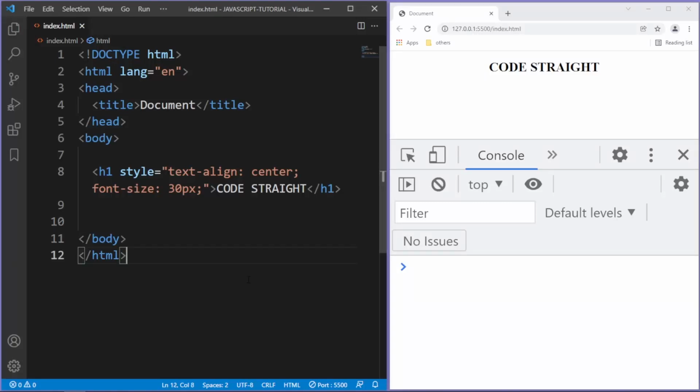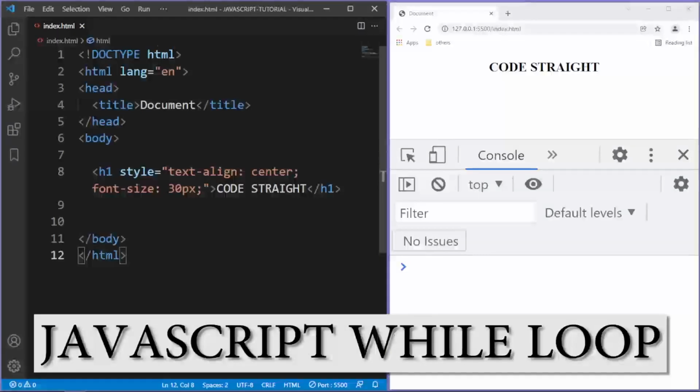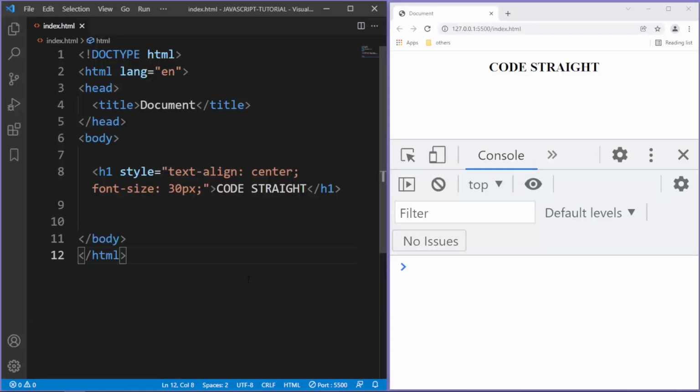Hello everyone, in this video we are going to go through the JavaScript while loop. The while loop loops through a block of code as long as a specified condition is true. Let me give an example.